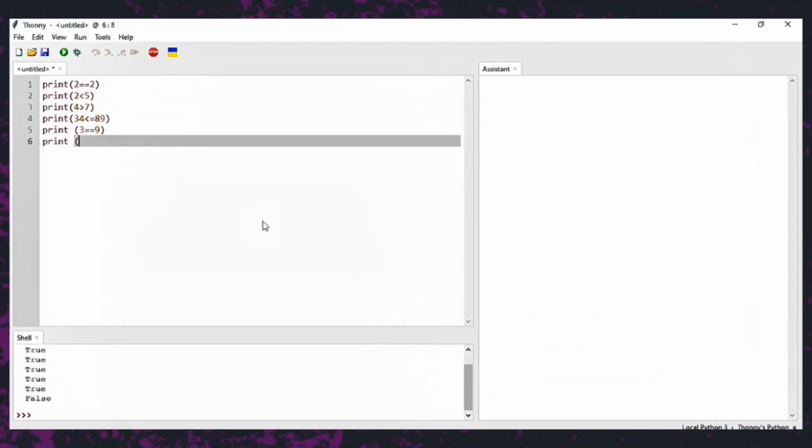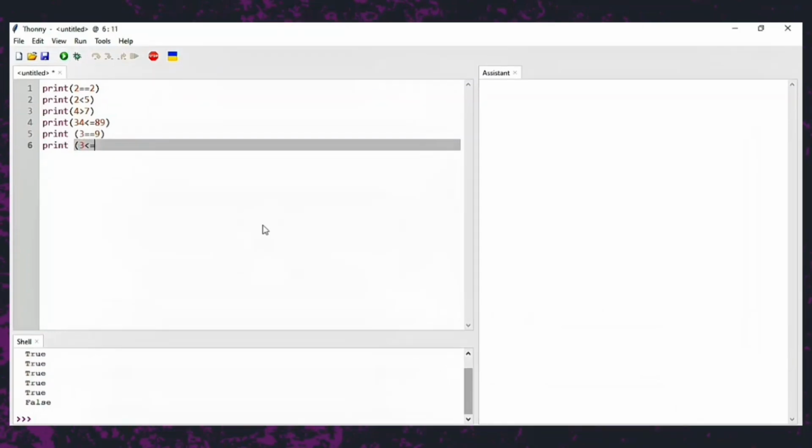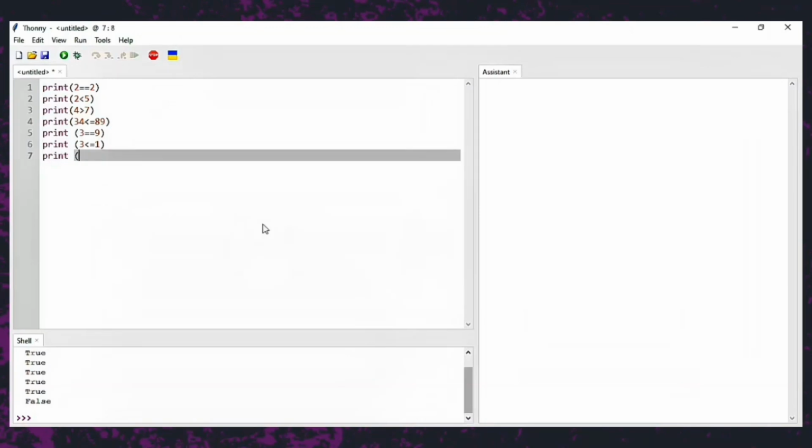Print 3 less than or equal to 1. Is 3 less than or equal to 1? No. So this expression evaluates to false, and the output of print in this example is false. Same for print 5 not equal to 5. Let's see how Python runs this code.